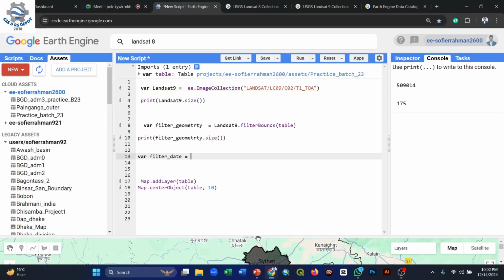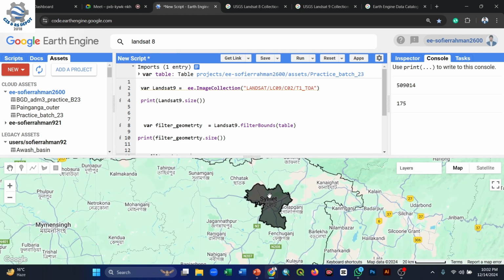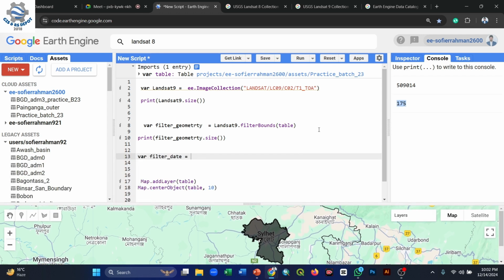Now we call our region of interest, intersecting only 175 images. These 175 images are stored in the variable named filter geometry. Now simply copy this filter variable name and paste it there. And now we use the filter date function. When your function is working, you see this pink color. When you press Control and space at a time, it shows start date and end date.